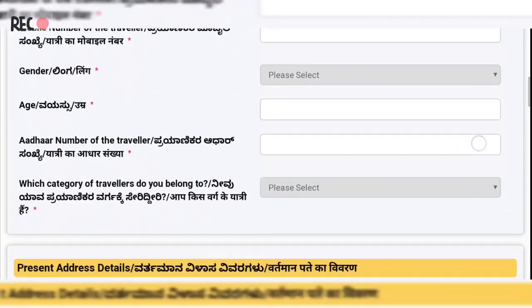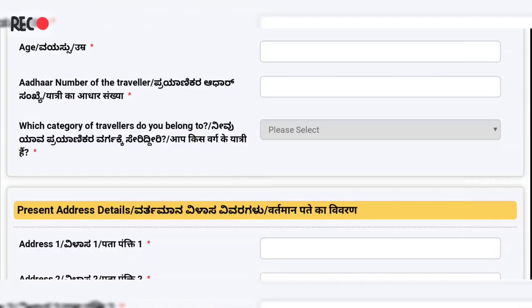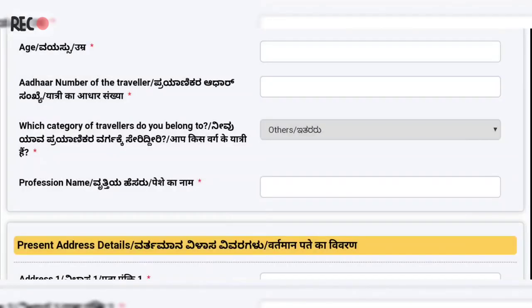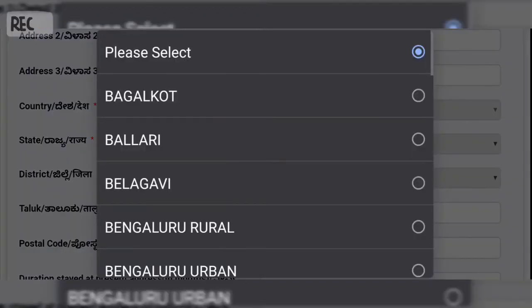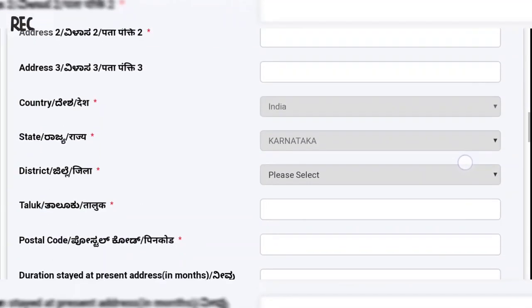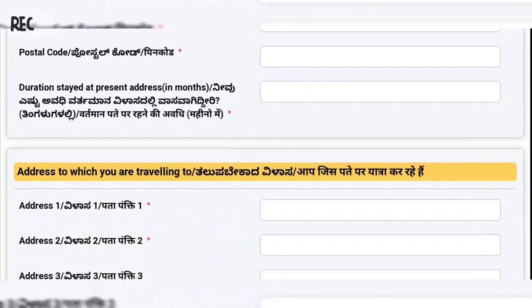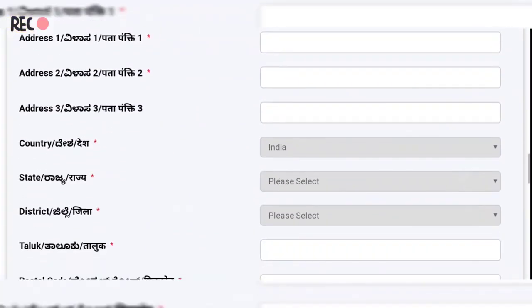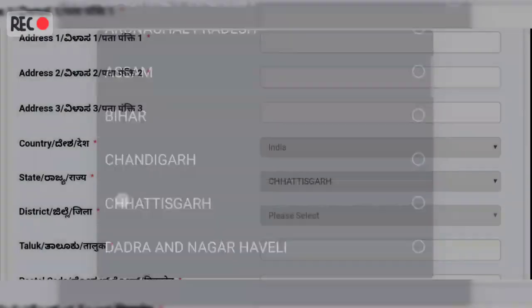Start adding the same details like name of the traveler, mobile number, gender, age, Aadhaar and category of traveler, followed by profession name. Add your present details in Karnataka as asked in the portal. Next, moving to the address where you are traveling to in the other state. For example, I have selected here Chhattisgarh and Korba in that.